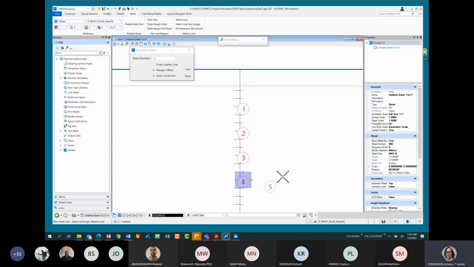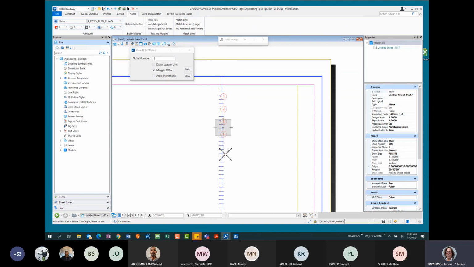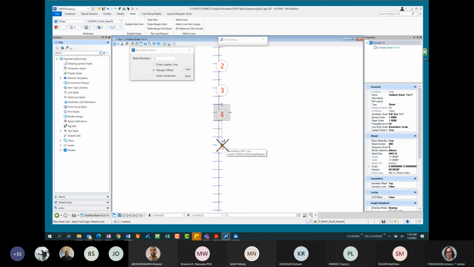So I've got 4 notes. So that's how the increment works. If you don't auto increment, you just turn it off, it allows you to place multiple bubbles with the same one, or until you manually change it to something else.